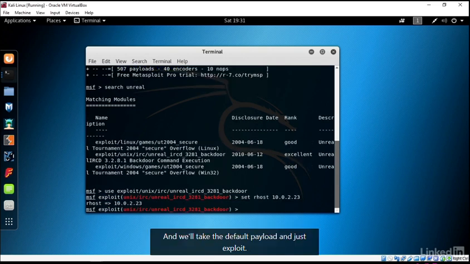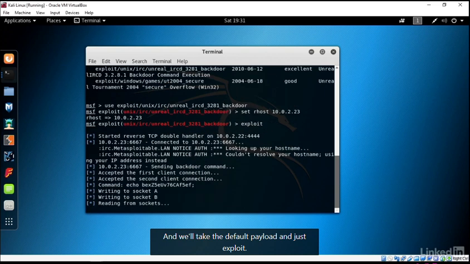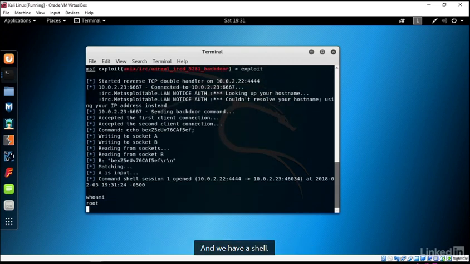And we'll take the default payload and just exploit. And we have a shell. And it's a root shell.